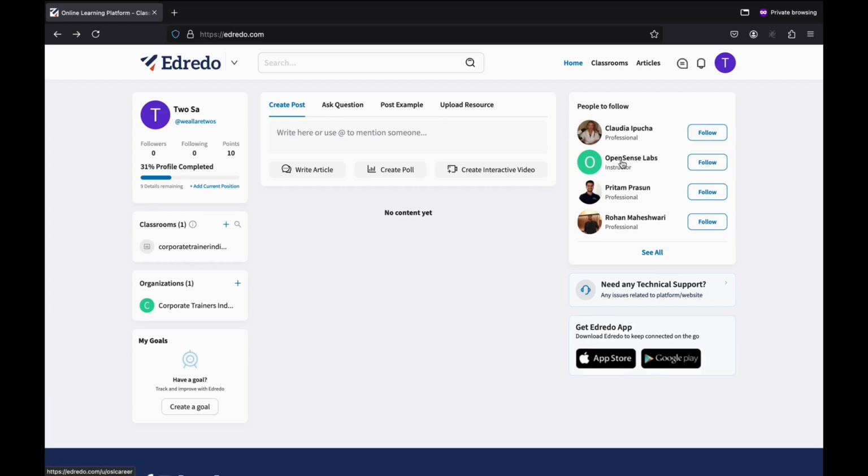And on the right side here we have a list of people to follow. These are the users that have already created content for Edredo's global community or have live organizations hosted on Edredo. So if we want to follow their work, we can choose to follow them, or if we don't want to do that, we can also choose to ignore this list. Below this list, we have links for technical support. So if you need any kind of help or support from Edredo, this is where you can get it.